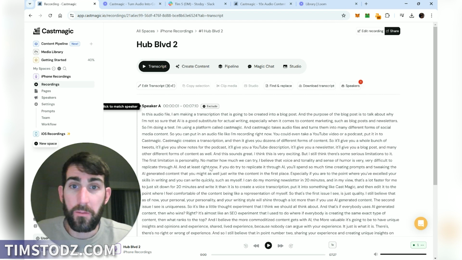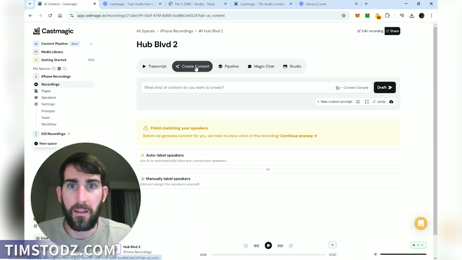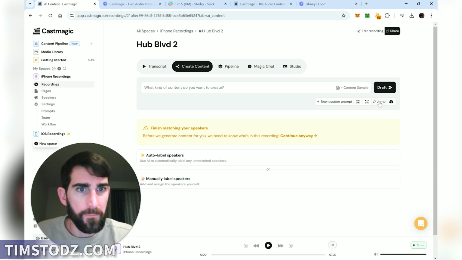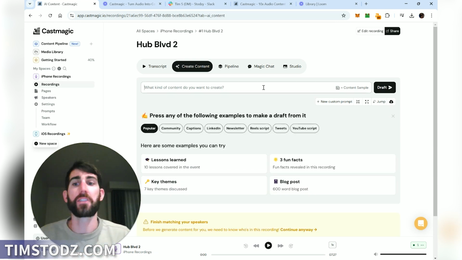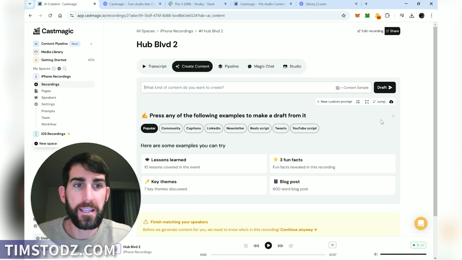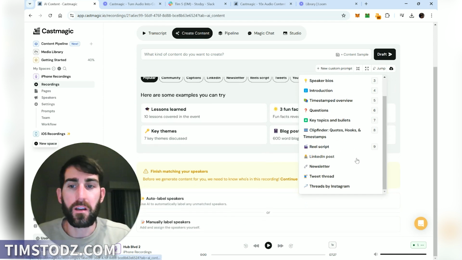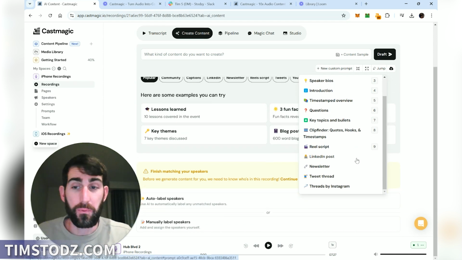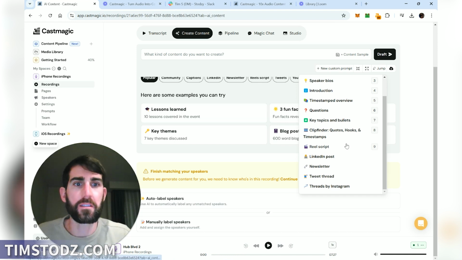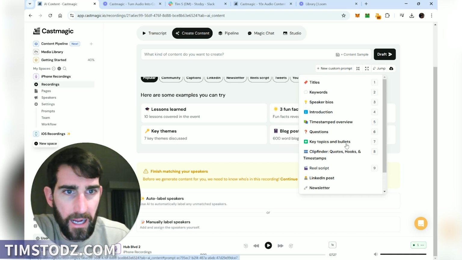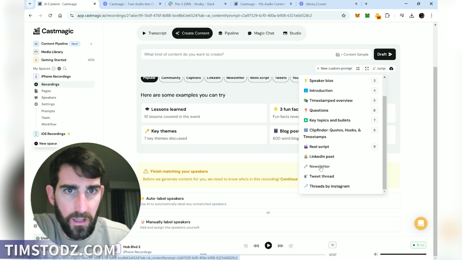I think the most valuable part of this tool is this right here, this create content button. So if you click on create content, this is really great. You can type in the type of content that you want to create, and you can basically prompt it. I think it's a little bit more helpful to click on jump and just use a lot of the pre-made prompts, especially in the very beginning. You can create your own prompts and customize all of this, but I'm really interested in how this works. So I'm going to start off by just saying newsletter.